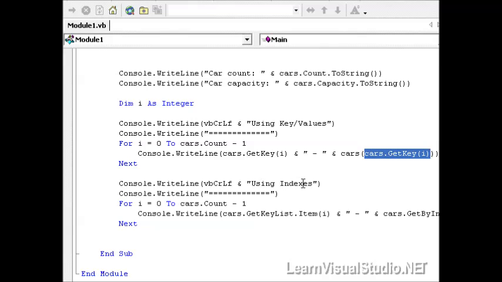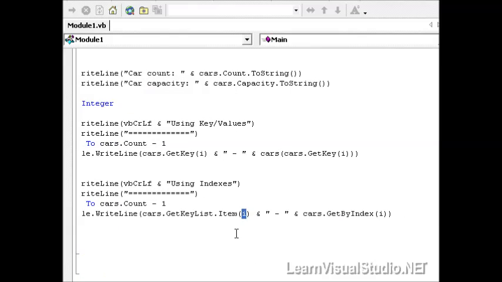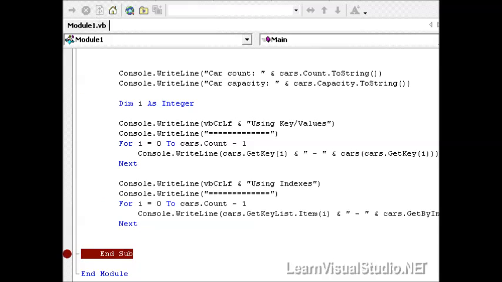The next way is using indexes, and in this case we loop through 0, 1, 2 again. And I use the GetKeyList, which returns back an array of key items, and then just simply reference the first or the second or third item in that collection to return back the name of the key. And then we use this GetByIndex on the cars collection and pass it in 0, 1, or 2, and that will get us back the value. So this is another way, again, that it duplicates the IList interface by being able to just pass in an index and grab the value out, just like we were able to pass in the key value and get the value back. So let's go ahead and set a breakpoint here at End Sub and then run this.